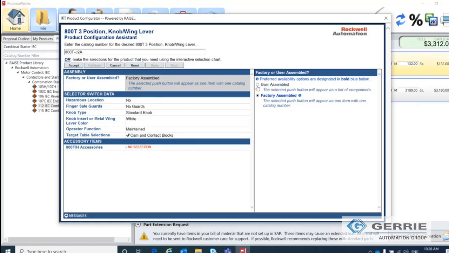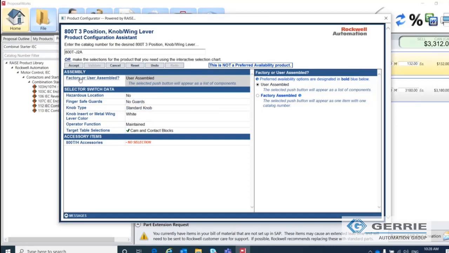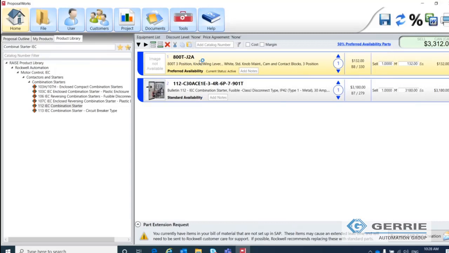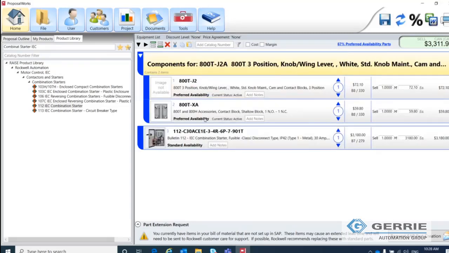So we'll go ahead and turn this one into a user assembled, and then what it'll do when I hit accept is break this selector switch up into the parts that it's made up of. So this is basically what makes up the switch. We've got the switch body and the contact block. So if you do have a big long catalog string for an 800T or most any products, and you want to know what parts make it up, you can simply go into the product, change the settings from factory assembled to user assembled, and it'll break it all down for you.